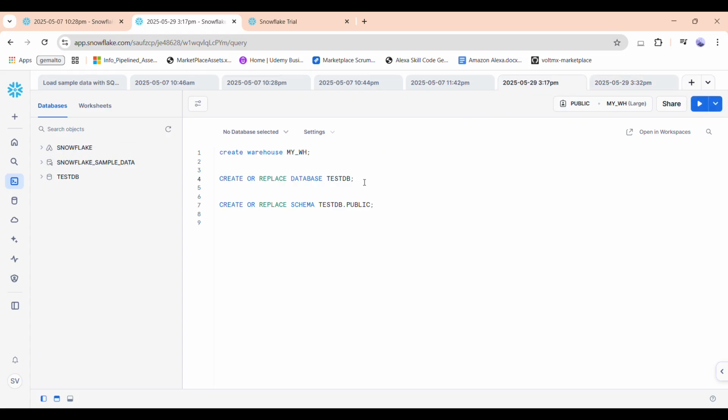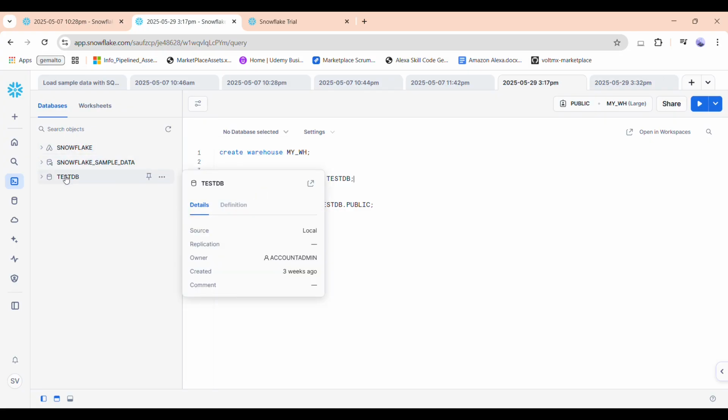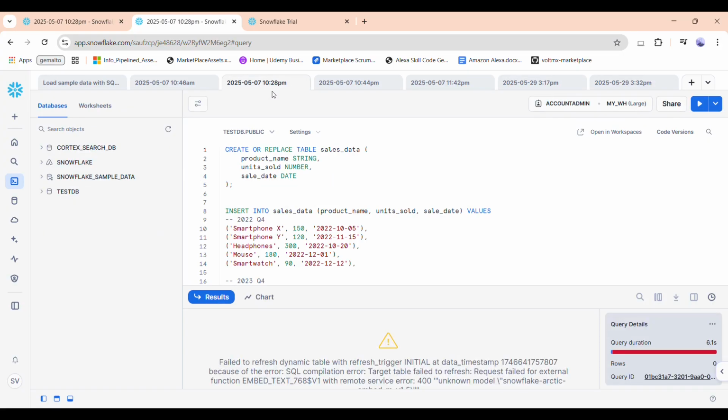Here are the sample SQL queries we're using to get everything set up. Once we run these, our database and schema will be ready, and we can see them listed on the left panel. Next, we'll create a table with specific column names and data types, and we'll add some mock data to simulate a real-world use case.